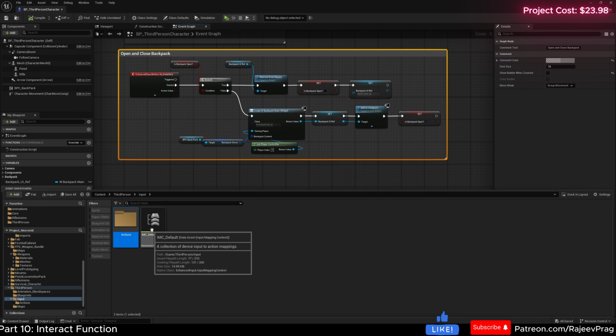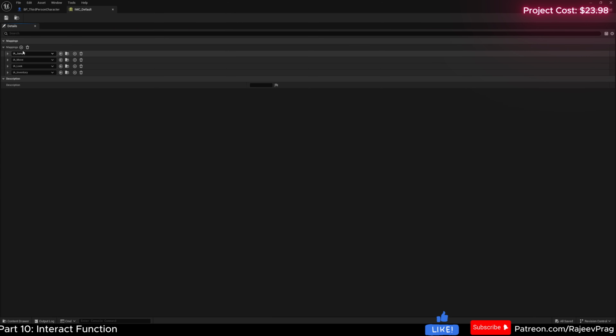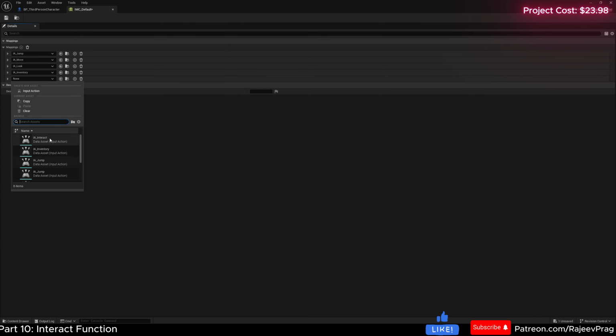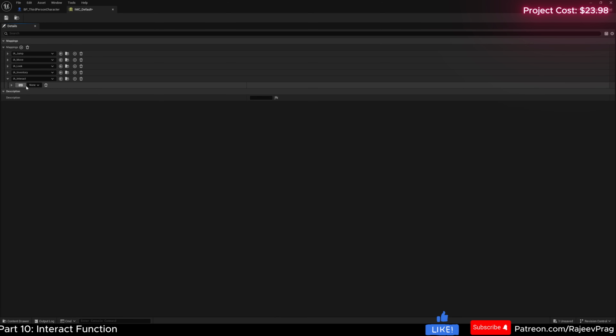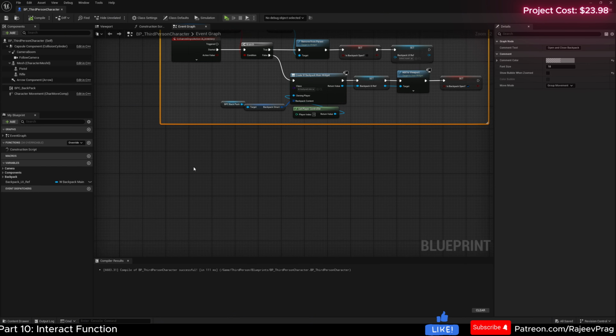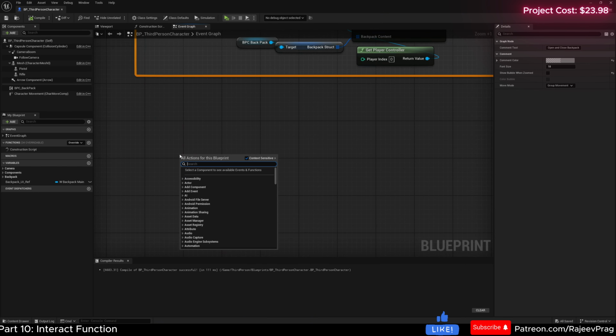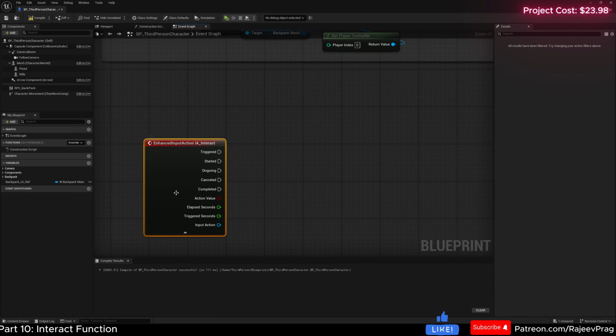And now in my IMC default, I'm going to go ahead and add in a new mapping. And this would be for our IA interact. I'm going to set this to the F key and then save it. Now in our third person, I'm going to go ahead and search for IA_Interact. And this is going to give me my interact.